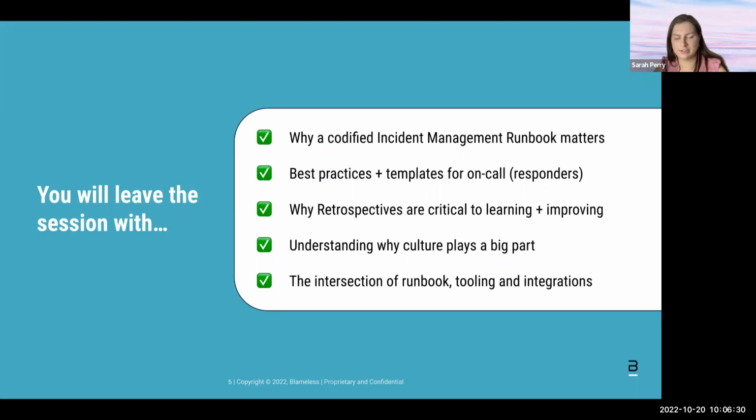You will leave today's session knowing why a codified incident management runbook matters. There's a reason that this workshop is focused on that runbook specifically. We'll leave with best practices and templates for on-call for responders in any role, why retrospectives are critical to learning and improving, and how to make a good one. Understanding why culture plays a big part. It's not just about adopting the right tools. It's not just about writing down a runbook. It's also about that team culture, right? And then we'll learn about the intersection of runbooks, tooling, and integrations.